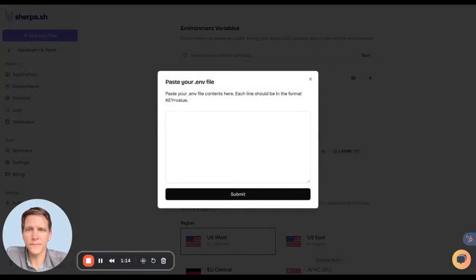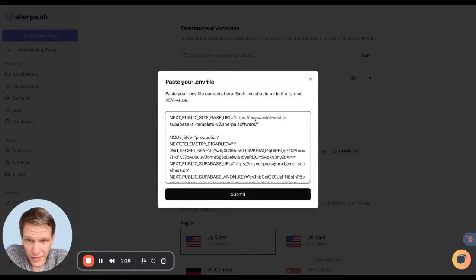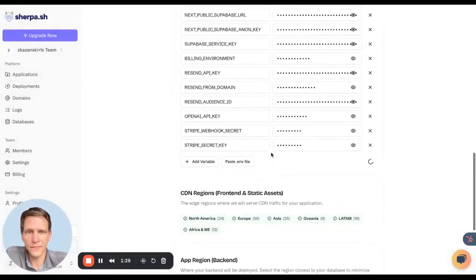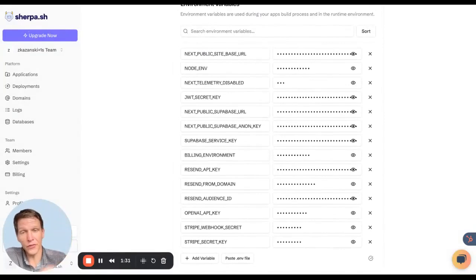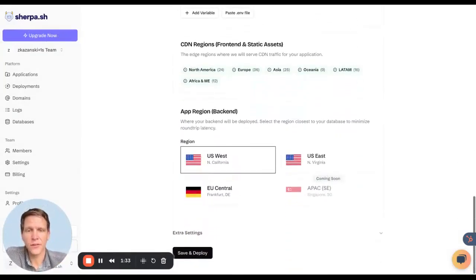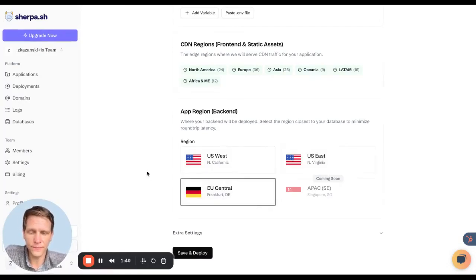What I'm going to do is just copy over the environment variables that I had, and I'm going to make sure that NEXT_PUBLIC_SITE_BASE_URL is set to that URL from earlier, UseSaasKit.sherpa.software. Click submit. You see all the environment variables are populated. You can choose a region for where you want this to deploy. I'm currently in Paris, so I'm going to pick EU Central to keep my latency down. And now all you have to do is click Save and Deploy.